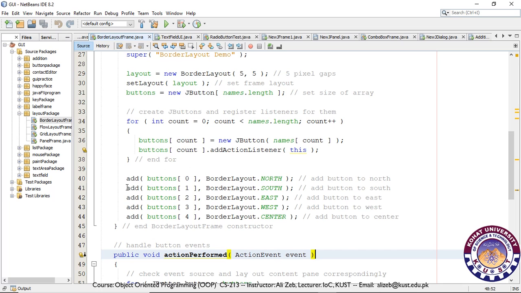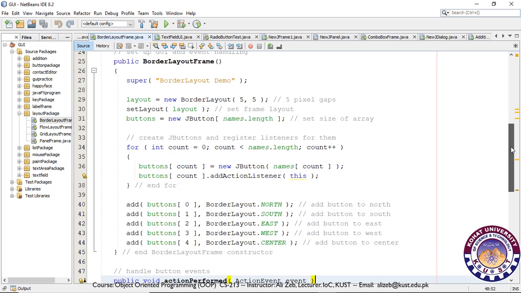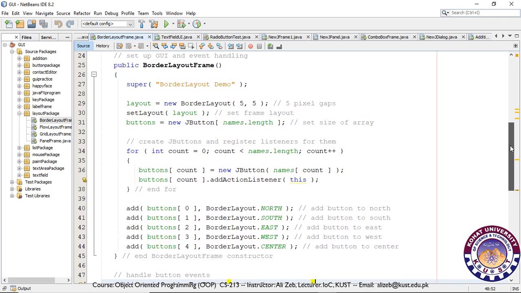But these statements show us how we can add these buttons to the different sides of our frame. So button 0 will be added to the north of the frame, BorderLayout.NORTH. Button 1 will be added to BorderLayout.SOUTH. Button 2 will be added to the BorderLayout.EAST. Button 3 will be added to the BorderLayout.WEST side of our frame, and button 4 will be added to the center of our frame. This is how you can add buttons or any components to the different sides of our frame.